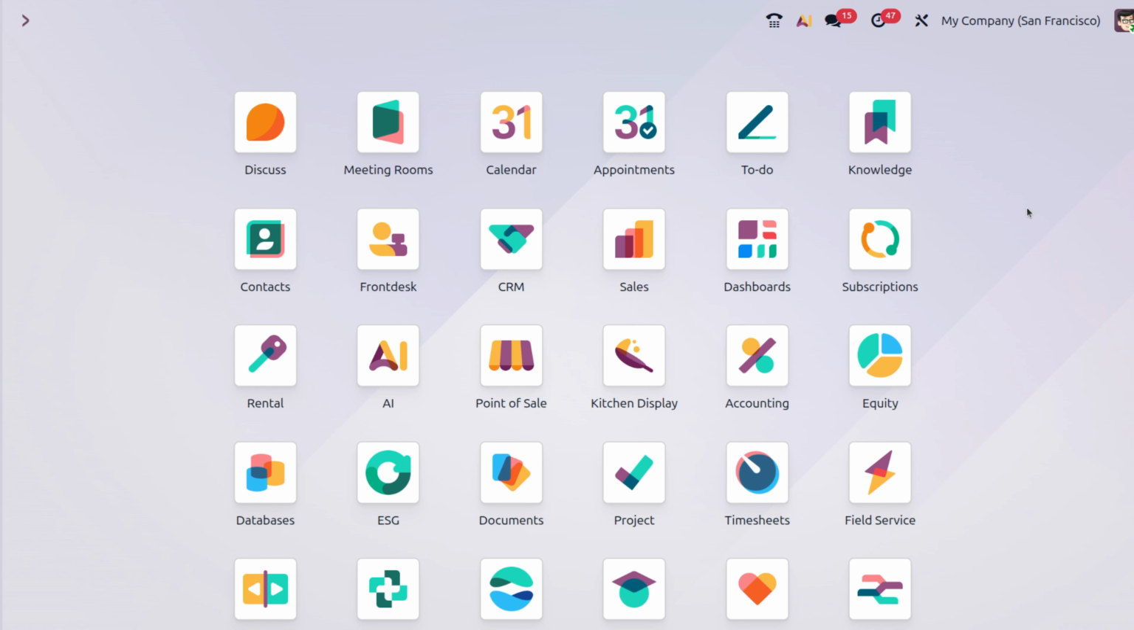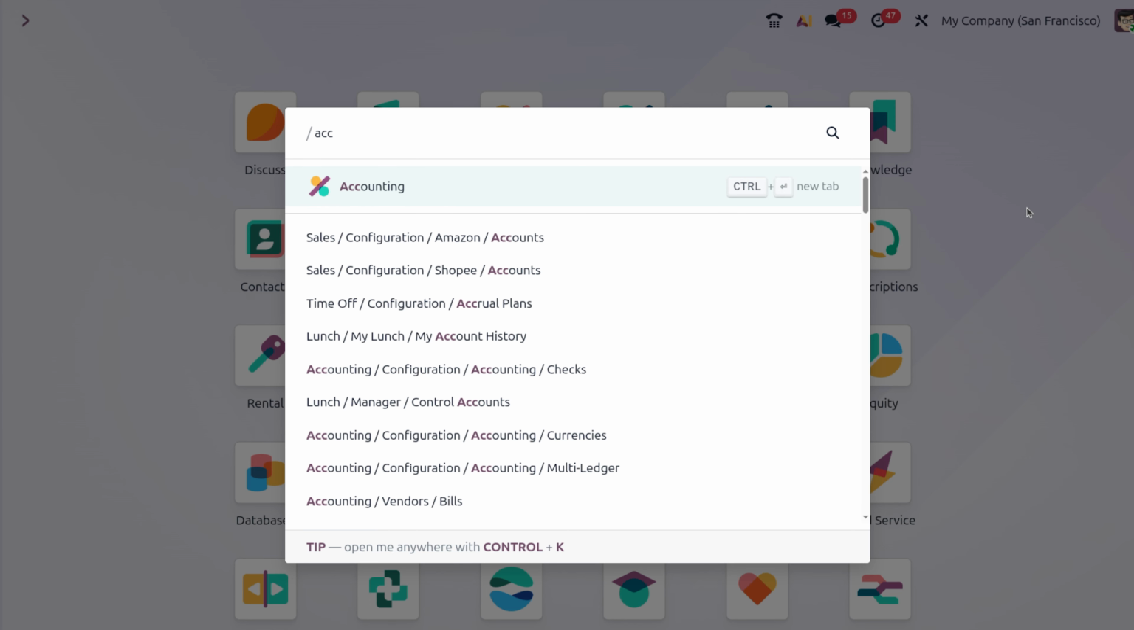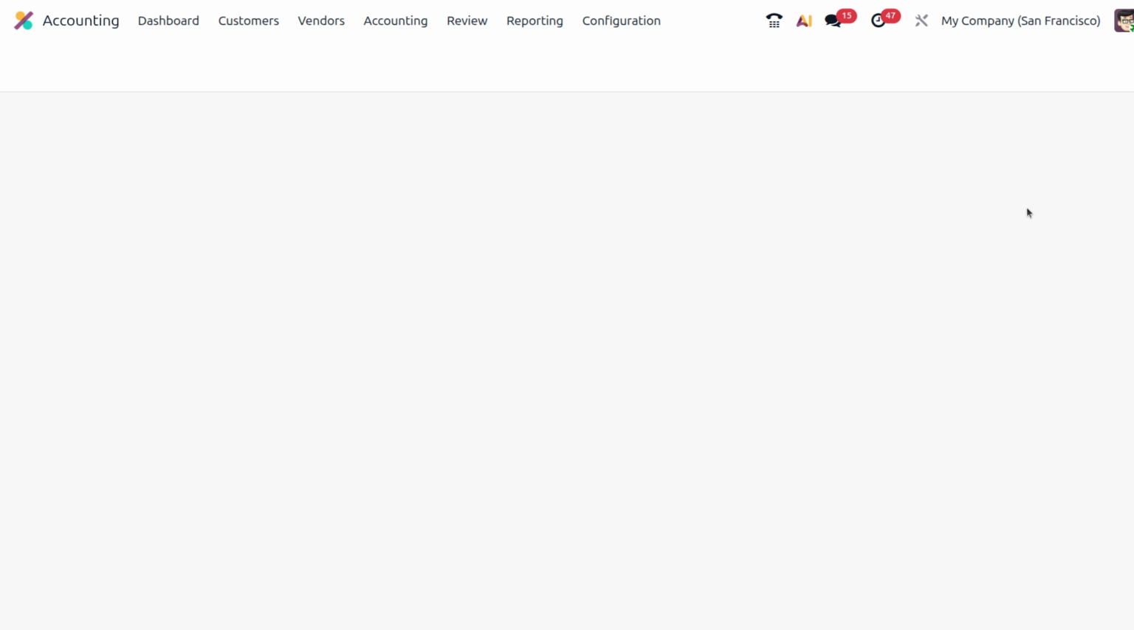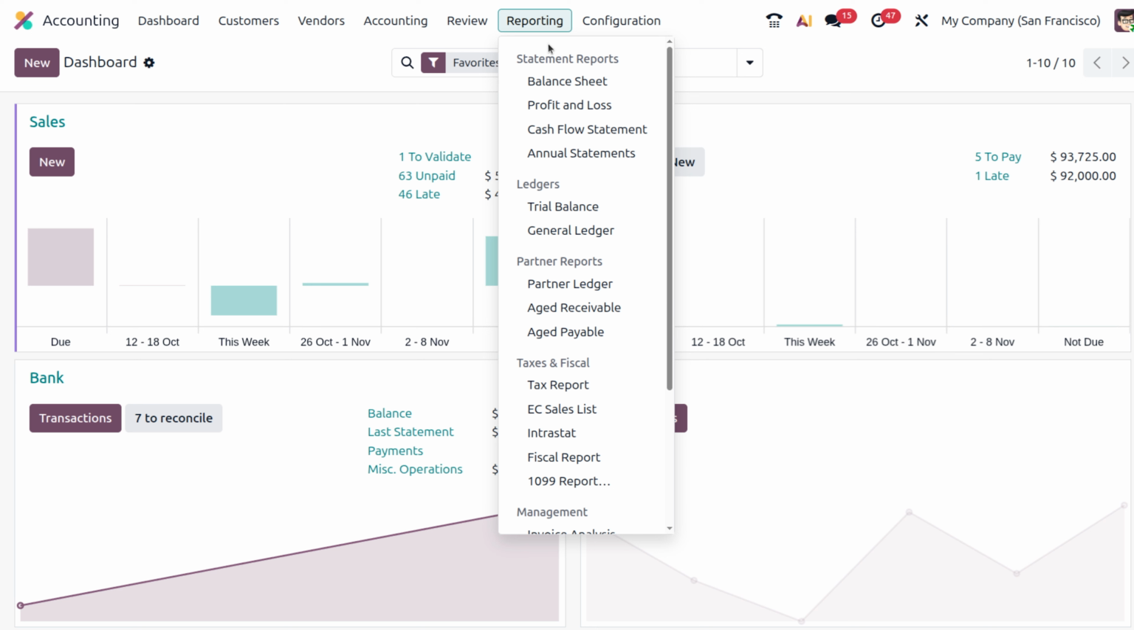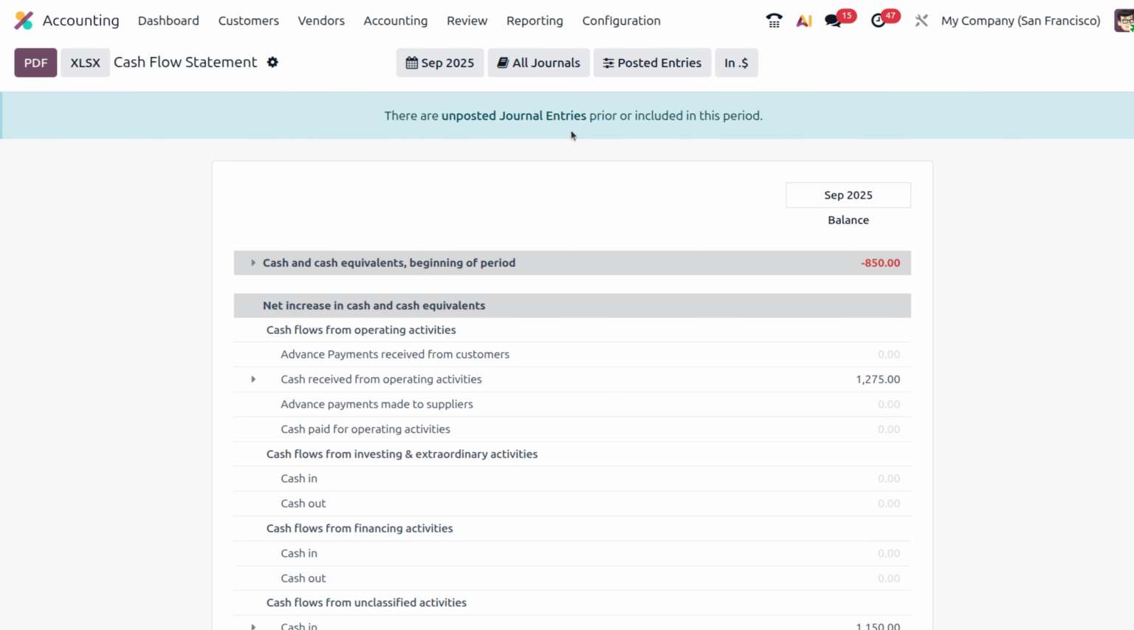Let's head over to the accounting module first. Inside the accounting module of Odoo, we have a reporting section. Under the reporting, you can find the cash flow statement under the statement reports. Just click there and you will get the dashboard. So inside the report, what are the things that you can see?